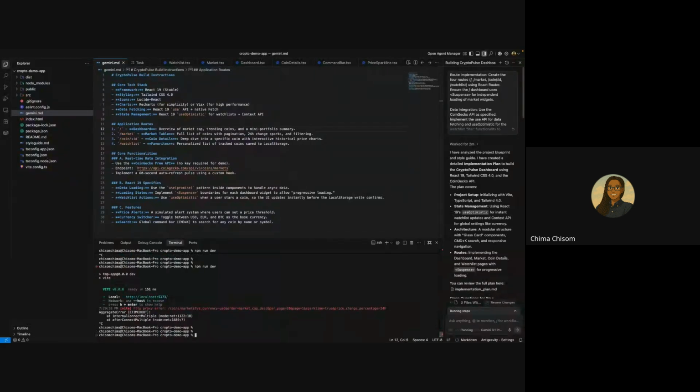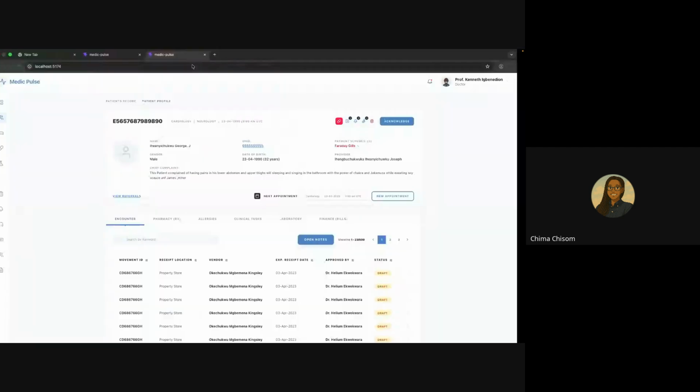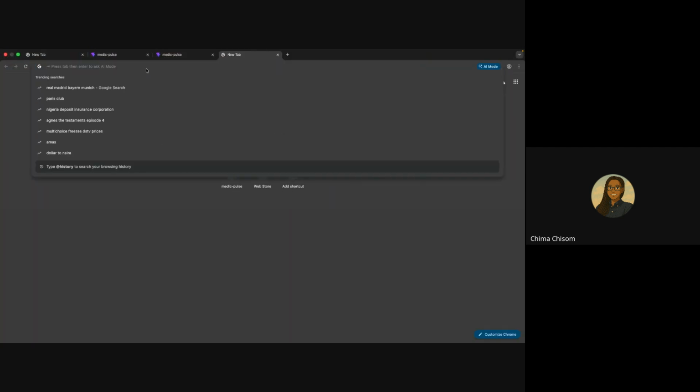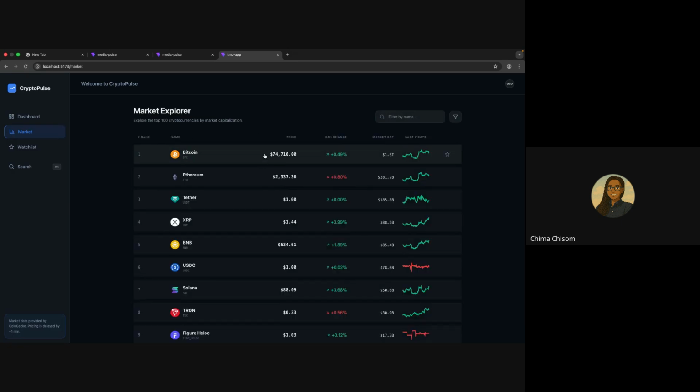let's see. And we come in here. Let's see what our app looks like. In one prompt, we were able to generate a complete dashboard using our style guide, and we can see our market overview of this crypto application. We have the market. Oh, one second. We have our market explorer. You can see all of this.